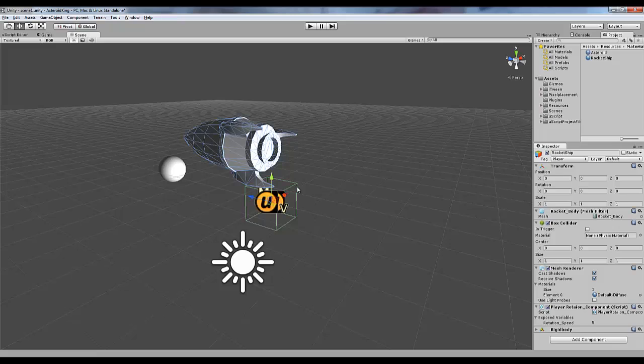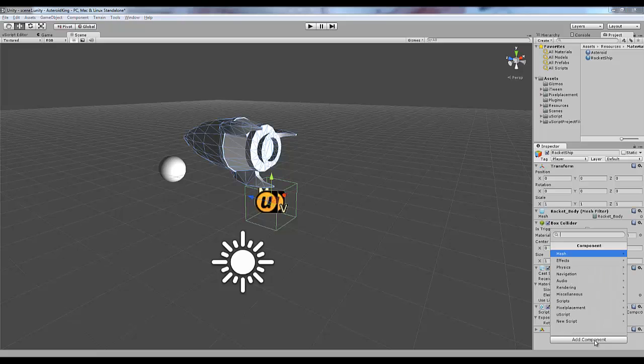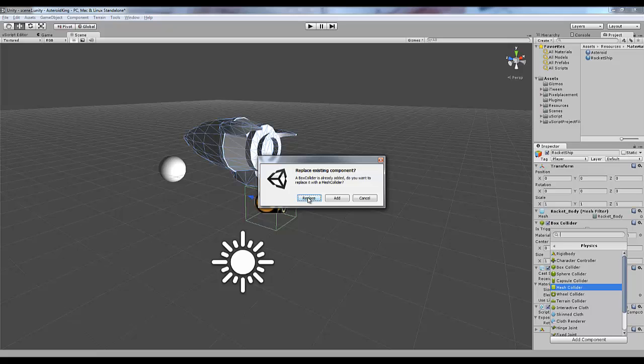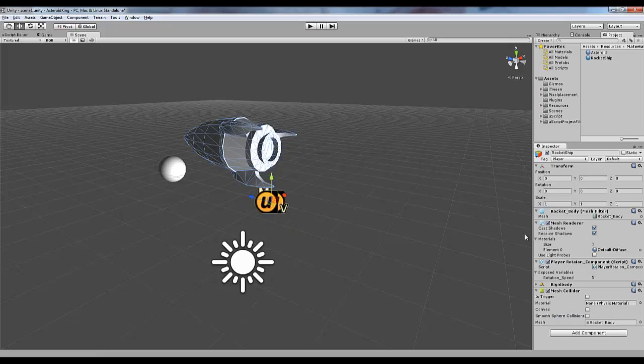What we also need to do is, if you take a look, the collider is in the middle, not on the rocket ship. It's also a box collider, so we'll swap this for a mesh collider. Now the mesh collider, if you take a look, is a rocket ship, and everything looks like it's set correctly. Mesh collider, rocket body, there we are. Yep, so now it's set to collide with just the body.